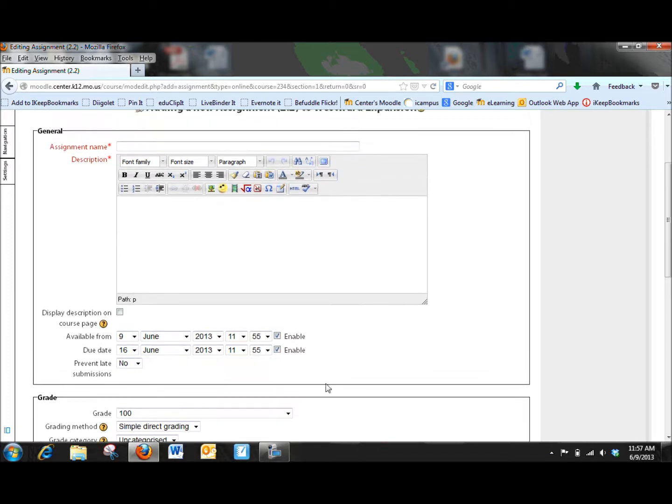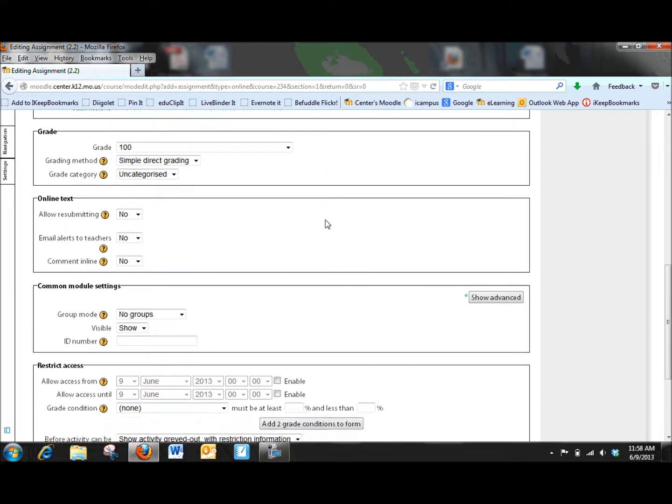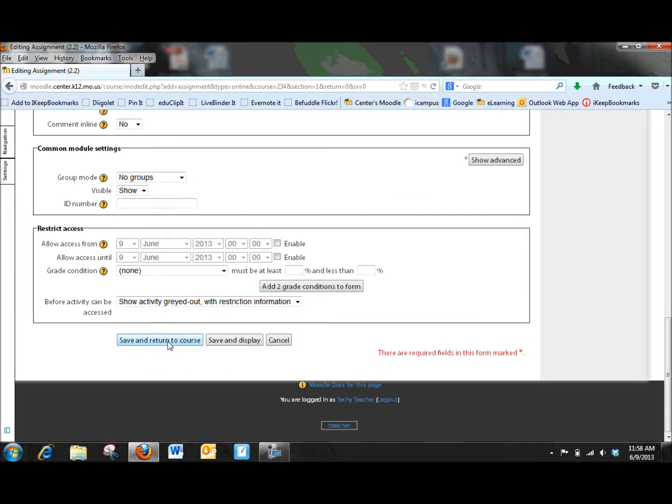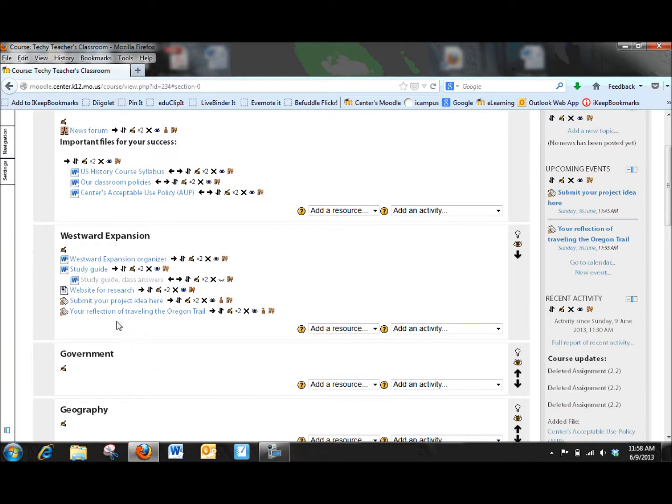So I'm going to pause this for a minute and type some of this in, and then we'll pick back up in a minute. Okay, so I have my assignment name. I've given my description of the very short prompt that the kids will see when they go to complete this assignment. And again, I have lots of options here of features for this particular assignment, but I'm just going to scroll to the bottom. I'm going to save and return to this course. And now notice that the kids will now see the reflection of traveling on the Oregon Trail.